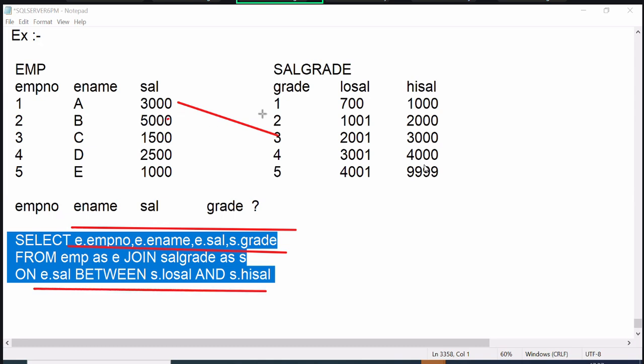E dot salary is 5000. Is 5000 between 700 to 1000? No. 1000 to 2000? No. 2000 to 3000? No. 3000 to 4000? No. 4000 to 5000? Yes. So this row is joined to this row, and these two rows become one row. From this, we select number, name, salary, grade. Grade is not 4, it is grade 5.